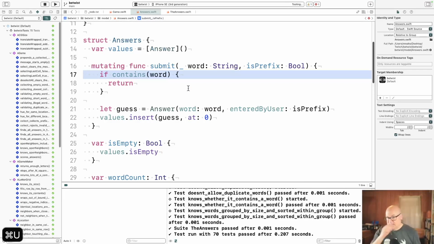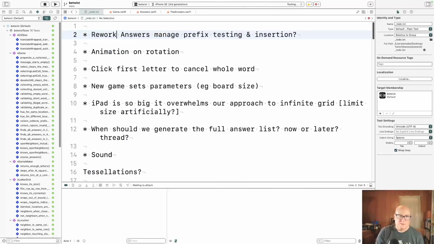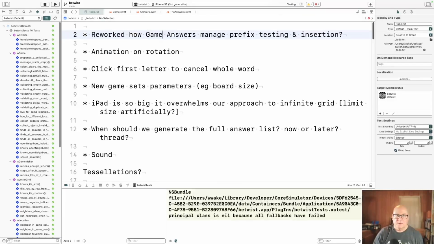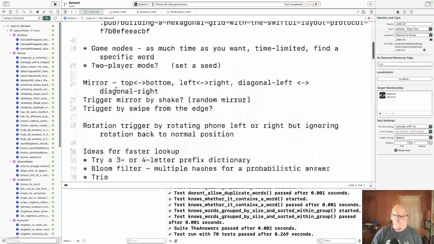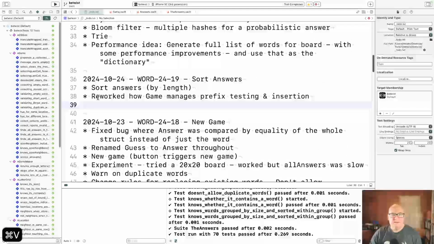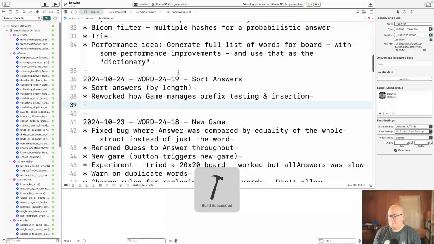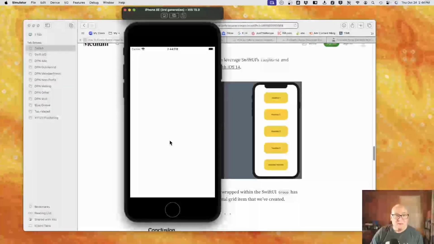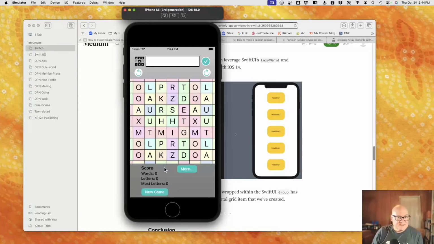All right. Let me just run those tests because I did change it. All right. Let's see, reworked how game manages prefix testing and insertion. I think that's what we've done. Okay, and that passed as we expected. And we'll just do a run. My goal is just get something with a prefix, and hopefully that still works.